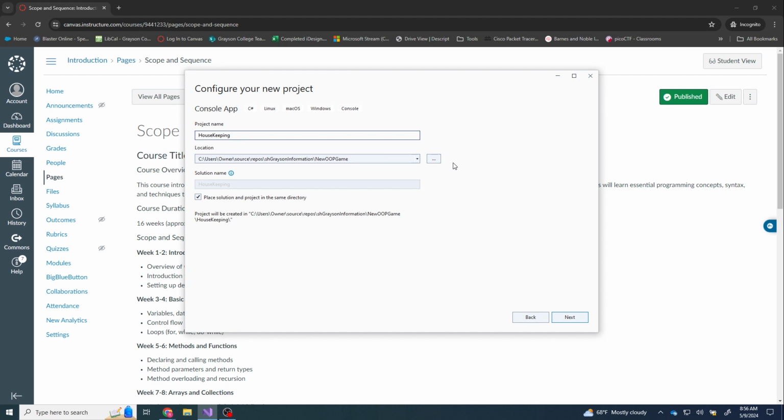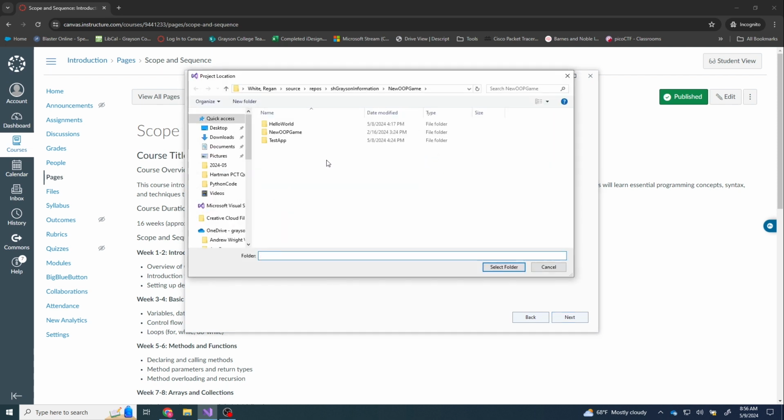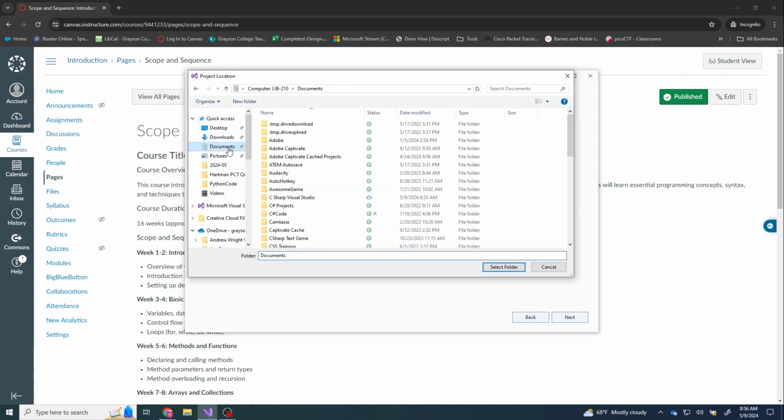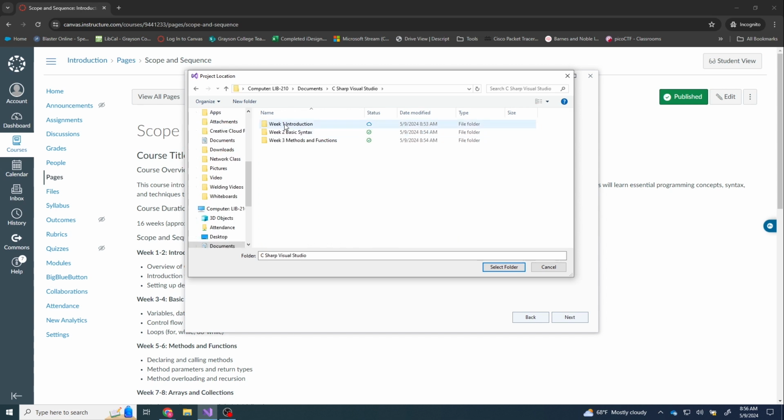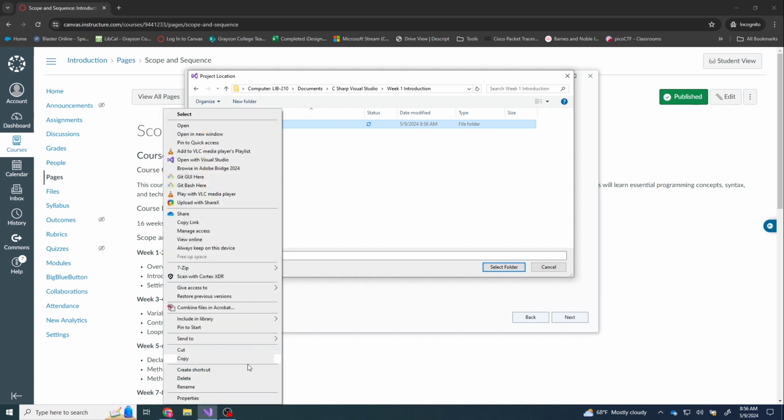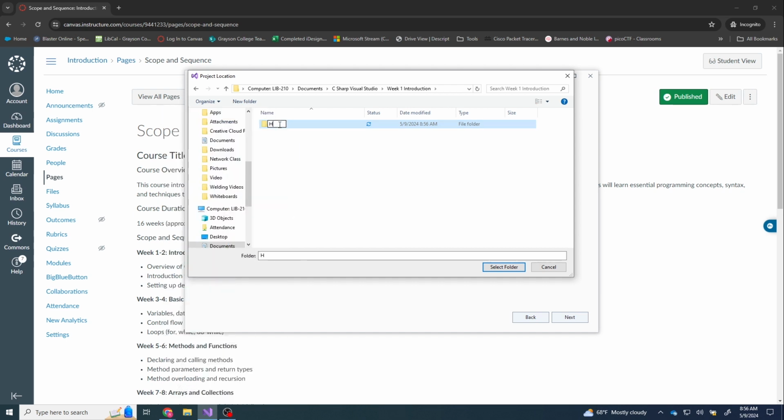We're going to put it into our first week folder. So we need to go to Documents, C# Visual Studio, week 1 introduction. And here we're going to create a folder called Housekeeping. If we can, having a little computer issue here today.